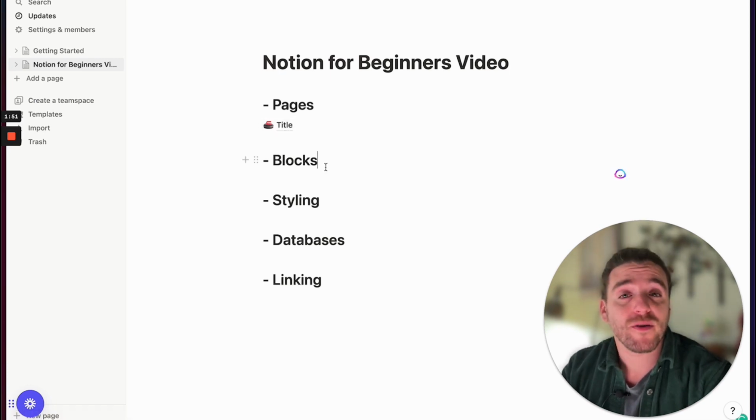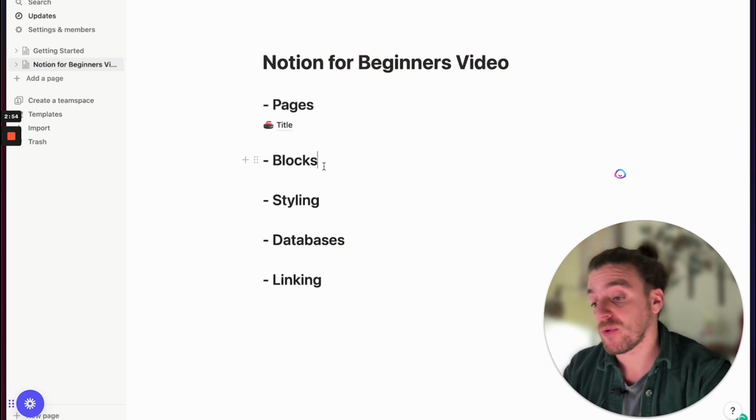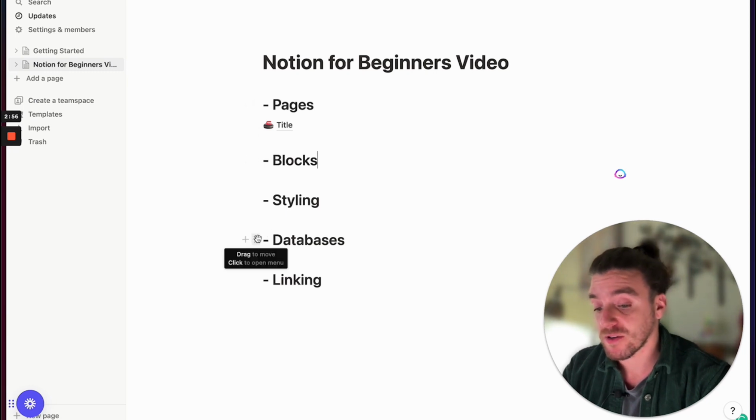The next feature we're going to talk about in Notion is blocks. And blocks are essentially the building blocks of your Notion pages. Blocks can contain a variety of content, including text, images, videos, and much more. You can also arrange blocks in a variety of ways to give your page layout and structure. Within Notion, everything on the page is considered a block. For example, all of my headings here are also considered blocks.